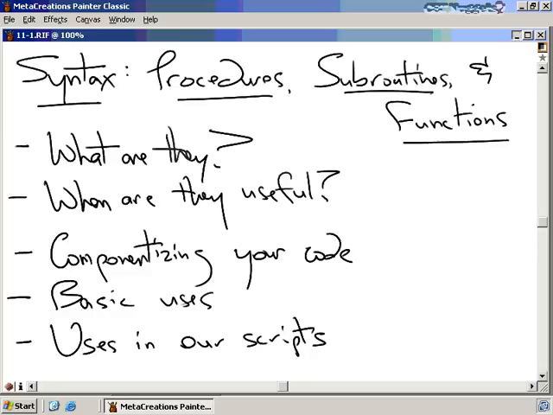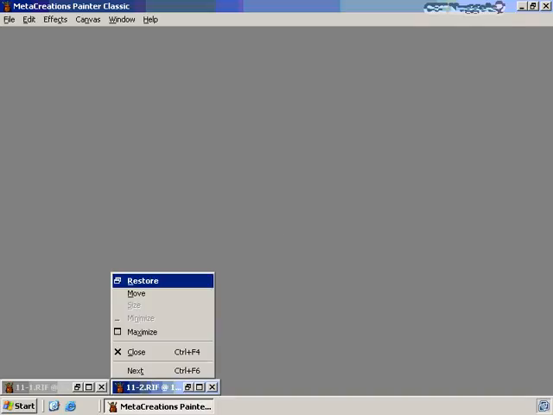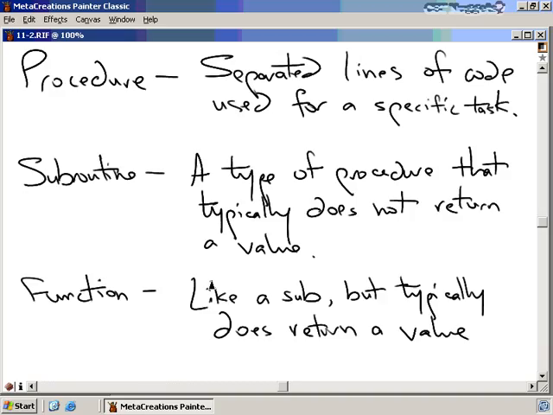First of all, let's go ahead and talk about what these are. Let's do a quick definition of what a procedure is, what a subroutine is, and what a function is. The official definition of a procedure is a separated line of code or separated lines of code that is used for a specific task. And this is for repeatability and also for easy viewability whenever you're viewing your code. There are two different types of procedures inside of VBScript. One is called a subroutine and one is called a function.